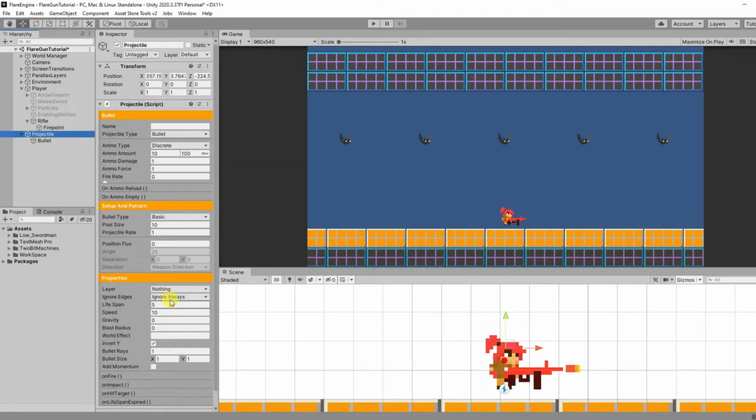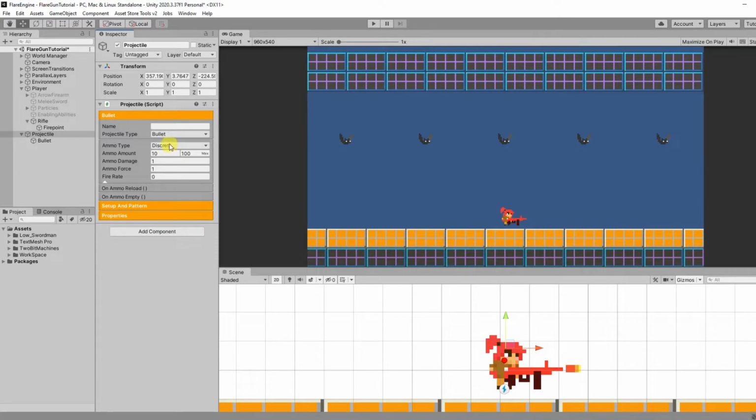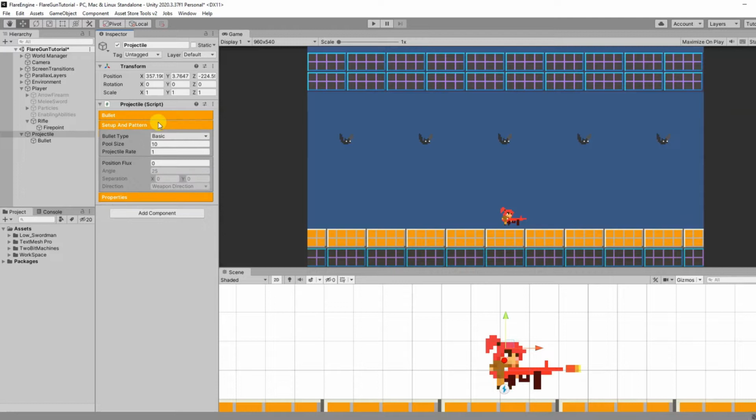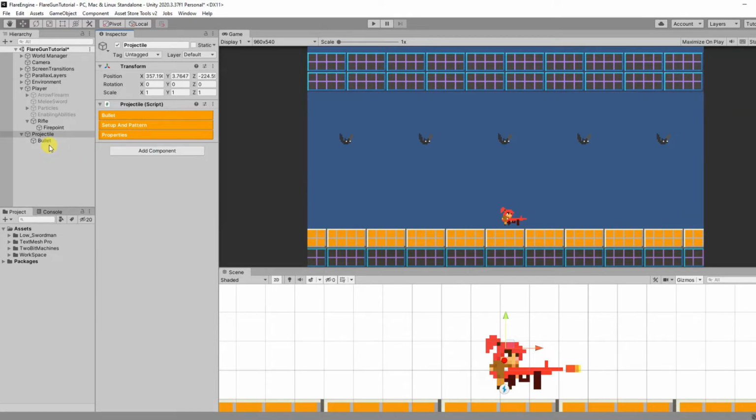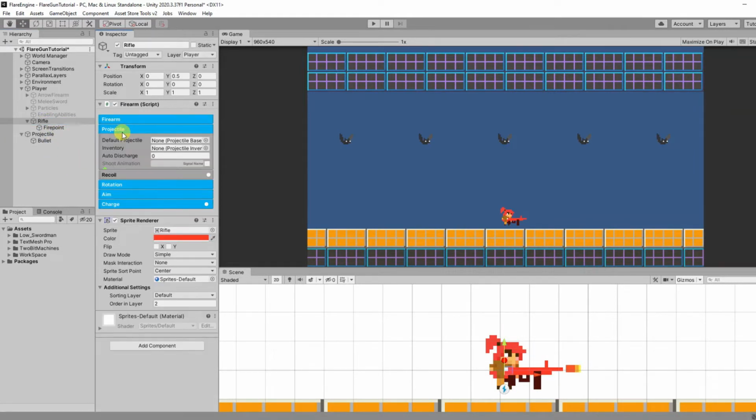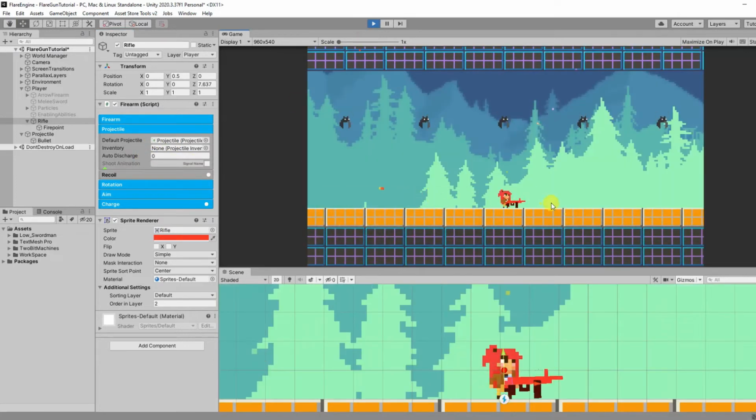Now, the property options are visible. For now, we will set the ammo to infinite and leave the default settings. But we will set the layer. We set it to world, platform, and enemy, so the bullet can collide with these layers. We set this reference to the default projectile of the firearm. We leave the other settings alone and go into play mode to test this out. Okay, everything seemed to work.